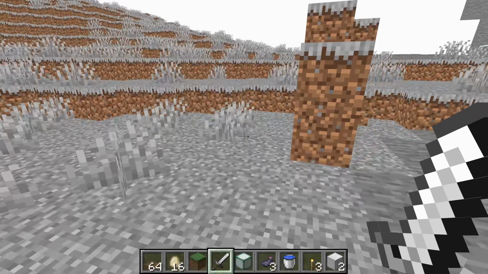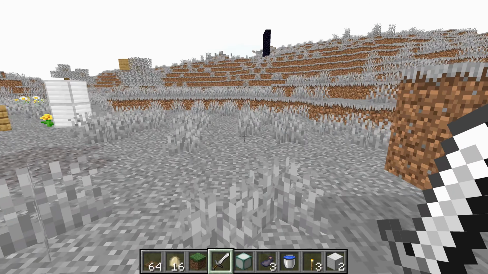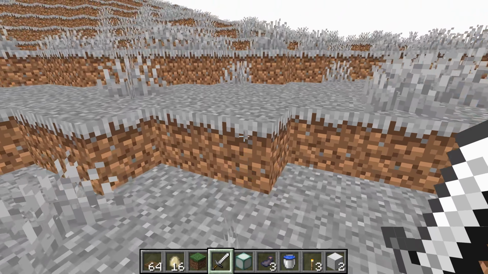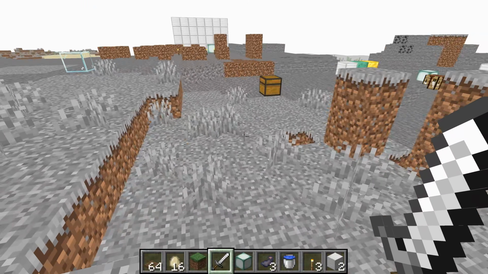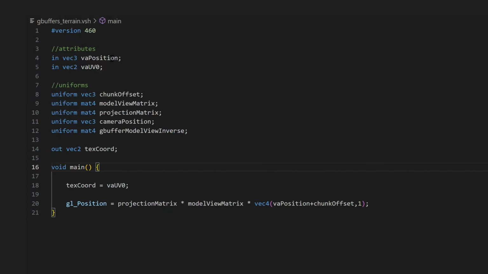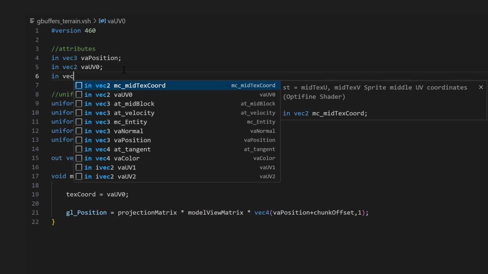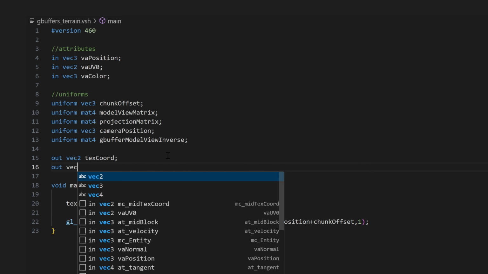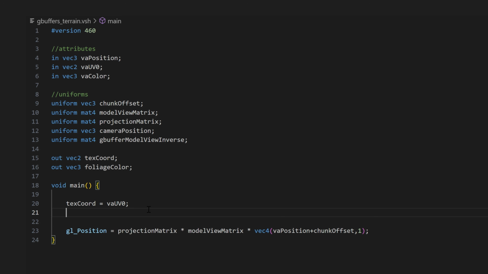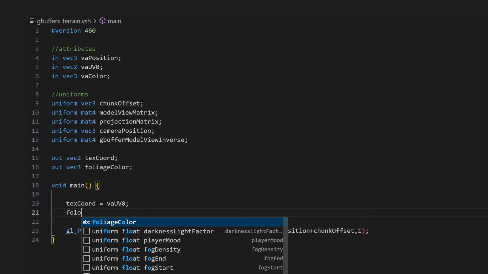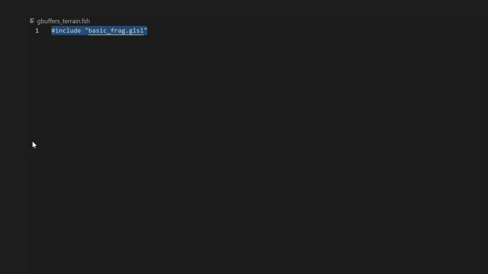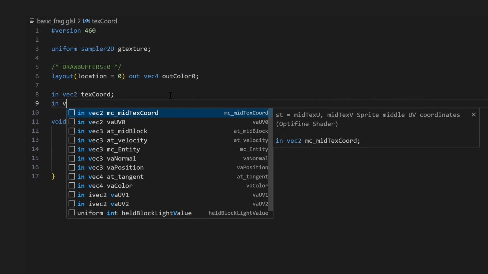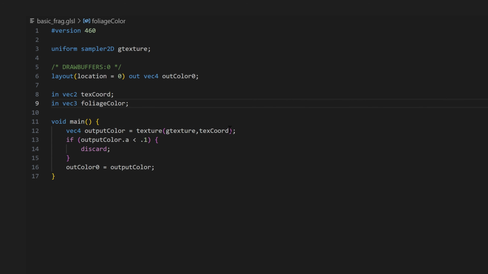Now let's make the grass not so gray. The reason the grass is gray is that the color of the grass changes depending on what biome you're in. So Minecraft stores the color in the vertex. So let's say in vec3 va color, and let's output that vec3 foliage color. Then let's set the foliage color equal to va color. Then in the basic frag, let's say in vec3 foliage color, and let's multiply our color by that.